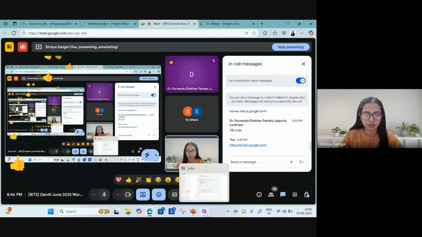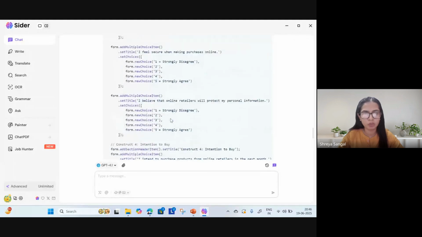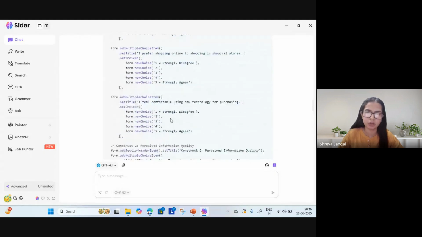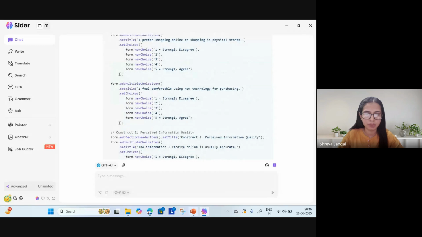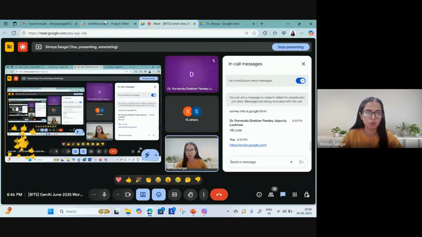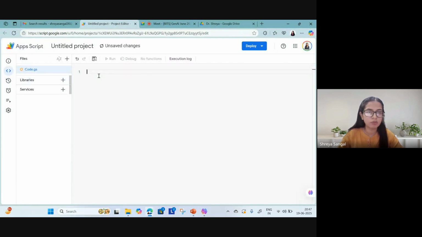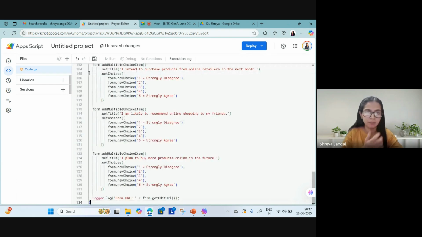Great, great, great. Now, go back to your ChatGPT. You have generated a code. Copy it. Simply copy it. Copied, and go back to your app script. From the first line, make sure you have deleted all the 3 lines that were there. From the first line, paste.